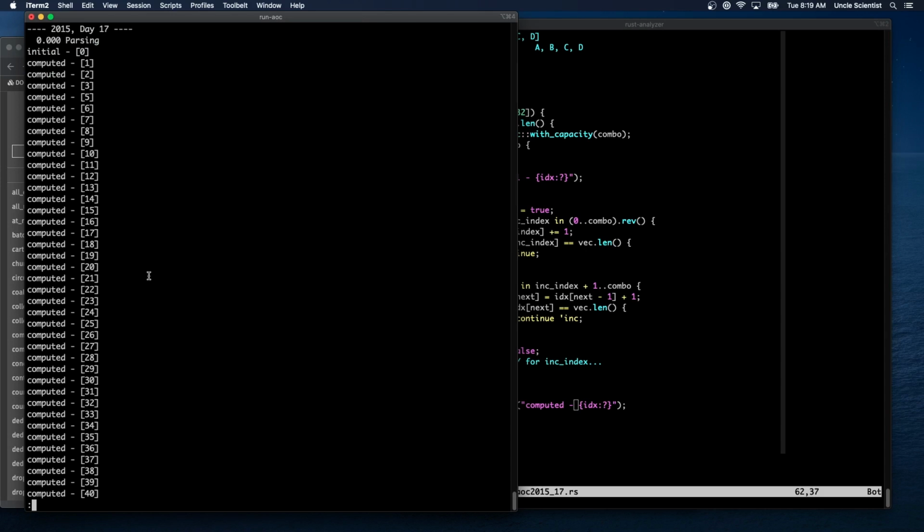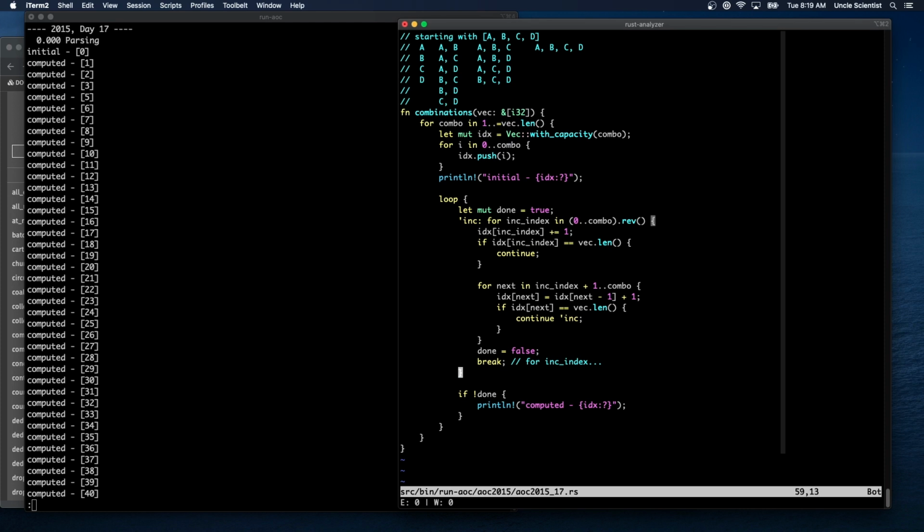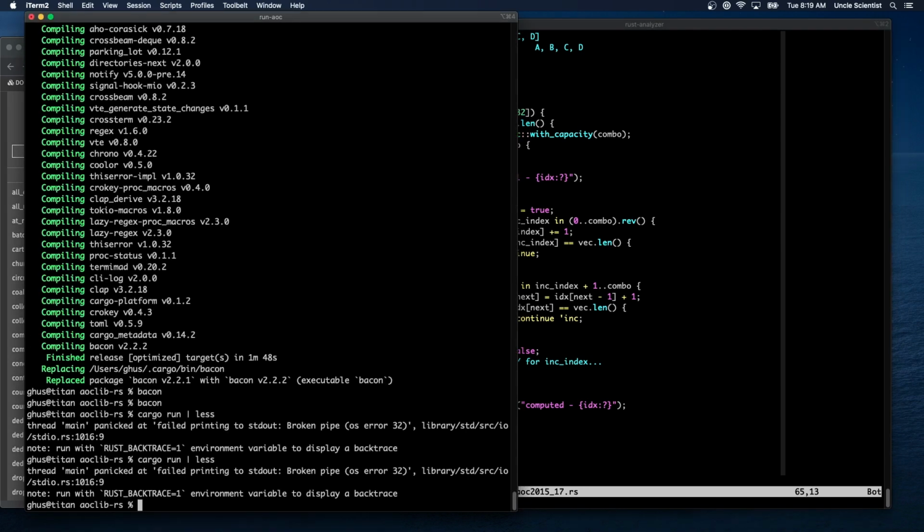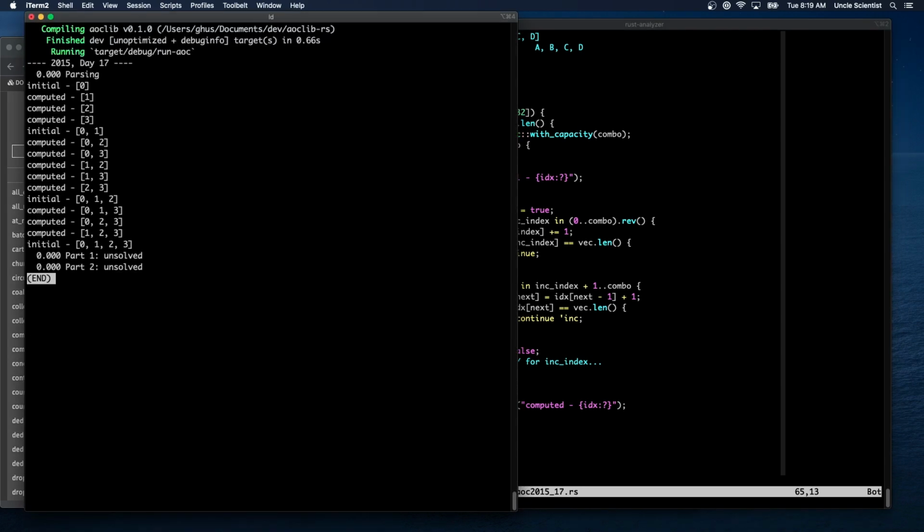So initial is zero. Oh, so it's staying in the loop. It's never exiting the loop. We need to figure out... Oh, because I have an infinite loop here. We need to break if we're done. Else break. That's what it did wrong. There.